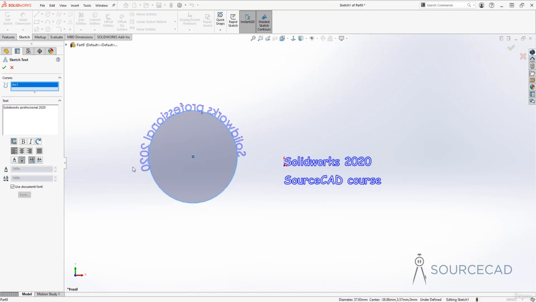So that's left justification, but then we have a problem. The direction is not right. So I'll flip it using this. All right, now this looks right. Okay, what if you want to make it inside? In that case, just flip the arc direction. Now this is not right, so you can flip it again to make it right. So SolidWorks Professional 2020. So that's how you can just change these.